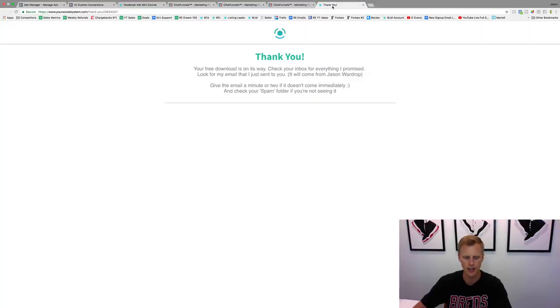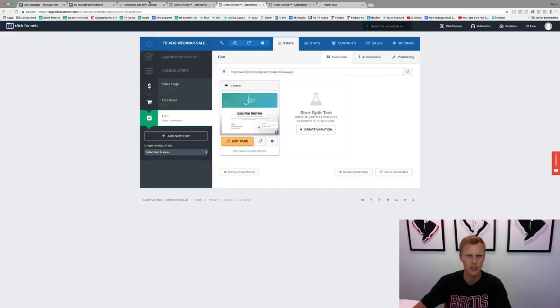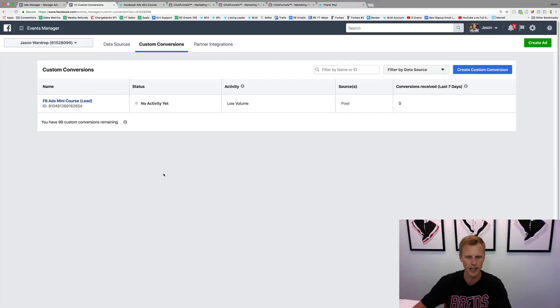If we just come here, we refresh that page, and then we come back over here and refresh this, it should show that it is active. Okay, so you can see it's active right now, and make sure you get your Facebook pixels on all these pages. We've already covered that, so that's why we haven't gone in and put the pixel on, so we don't need to get those details in this video.